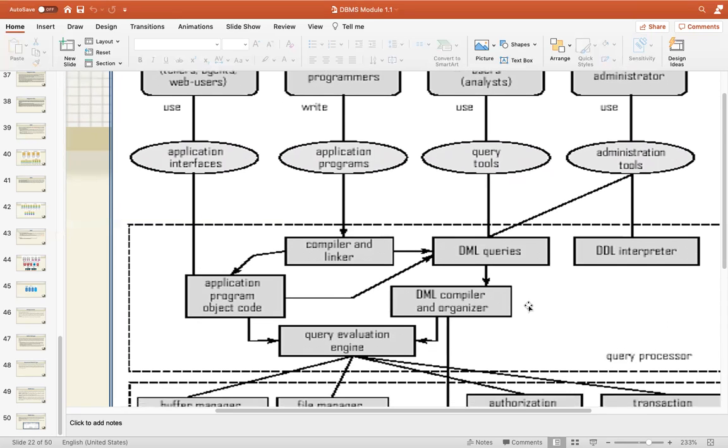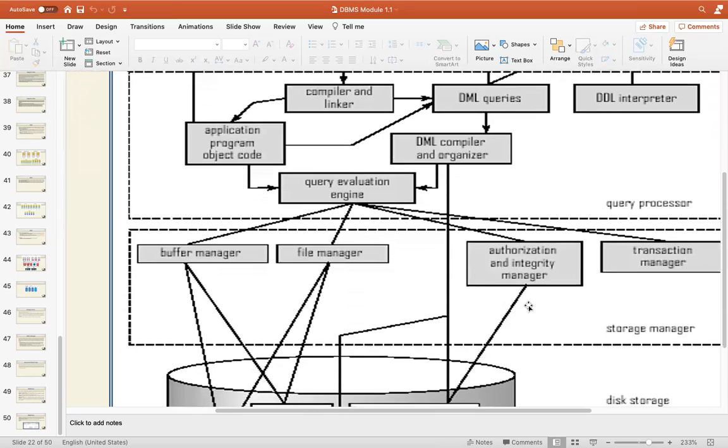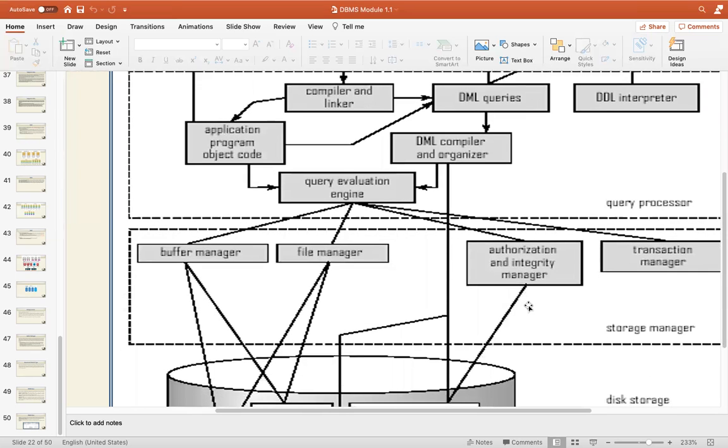Okay. Now, if we go to the lower part of that, we have the storage manager. So a storage manager is interacting with the query processor through the evaluation engine. The query evaluation engine has the responsibility to evaluate the query, to execute the query, right? Based on what type of query it is executing, it is concerned with different types of storage managers.